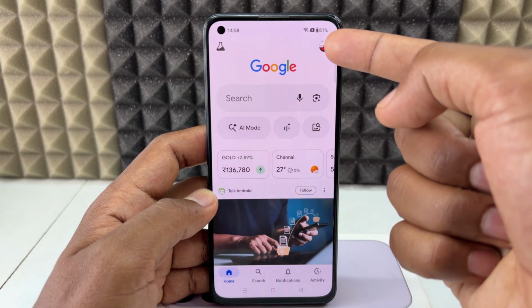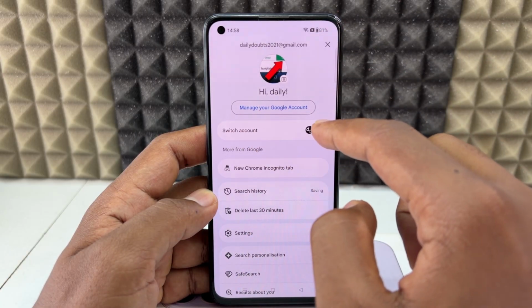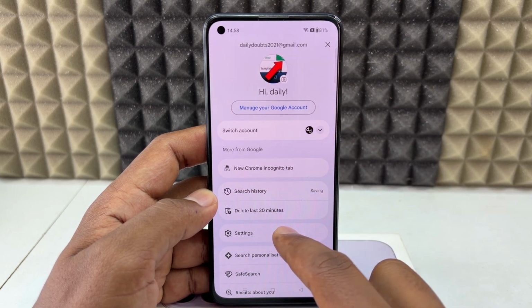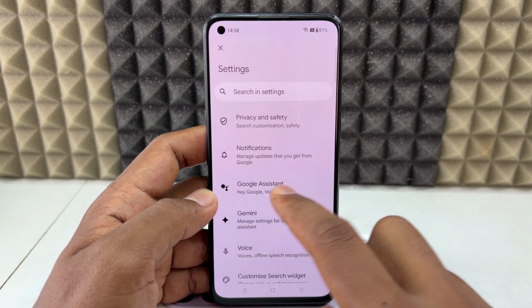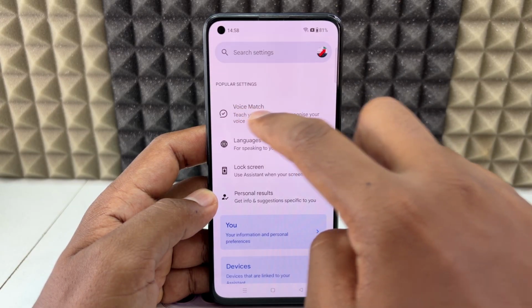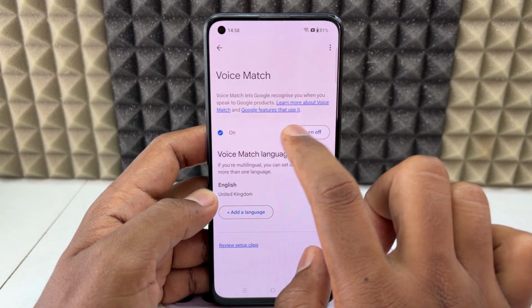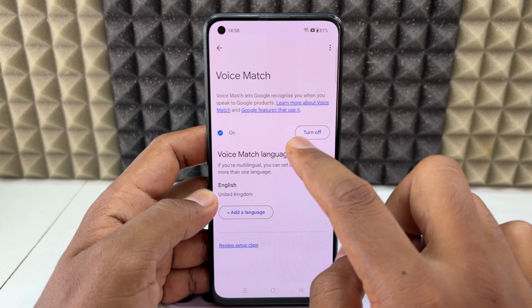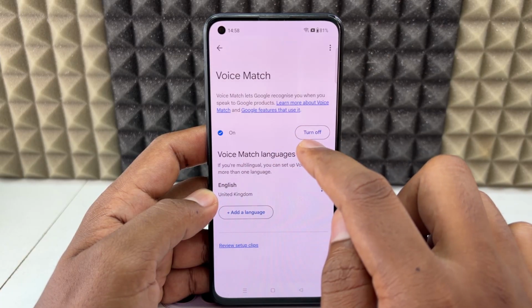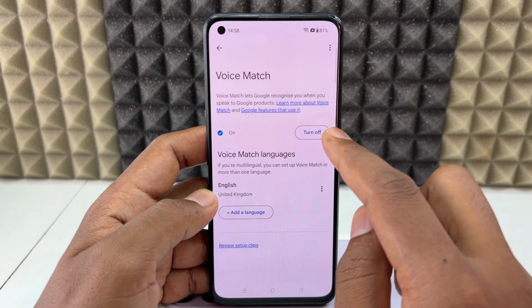So now click here over the profile and switch account if you have multiple Google accounts, then settings, and here click Google account and voice match. Then here you can see the turn on voice match button. You just need to click and do the voice setup process in English.